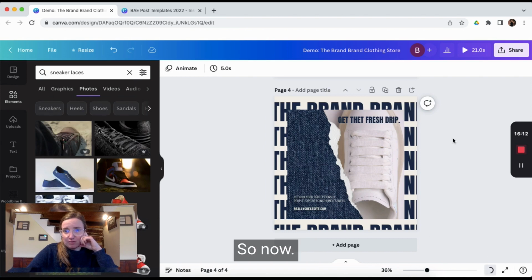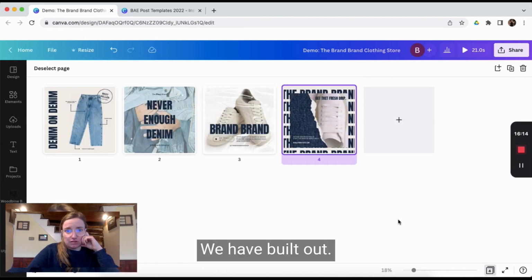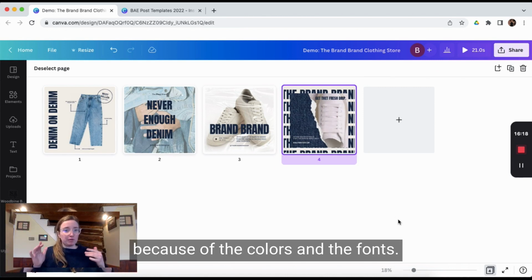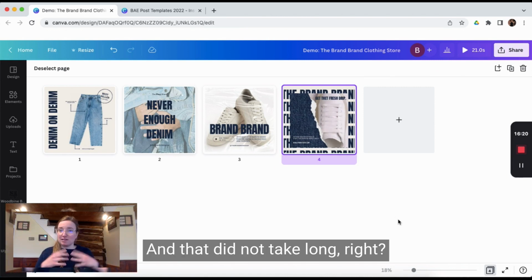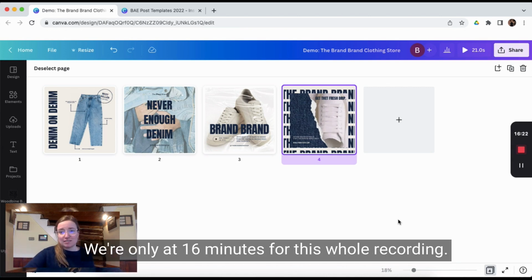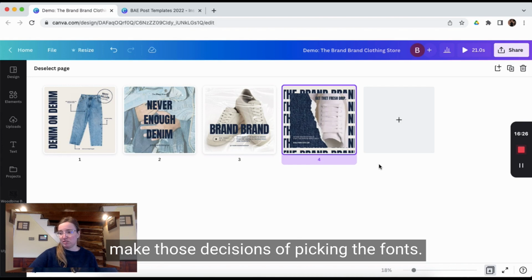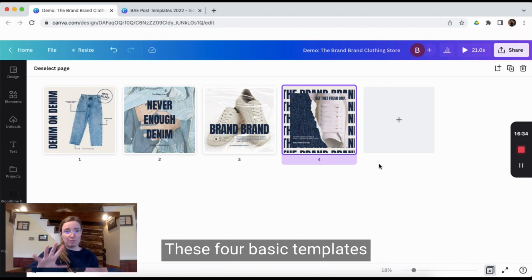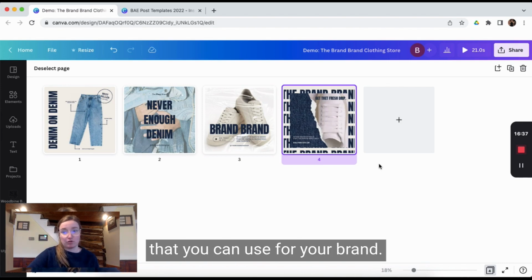So now we have built out 4 posts that are all cohesive because of the colors and the fonts. And that did not take long, right? We're only at 16 minutes for this whole recording. So you can see how quickly, once you make those decisions of picking the fonts and picking the colors, you are going to be able to then design these 4 basic templates that you can use for your brand.